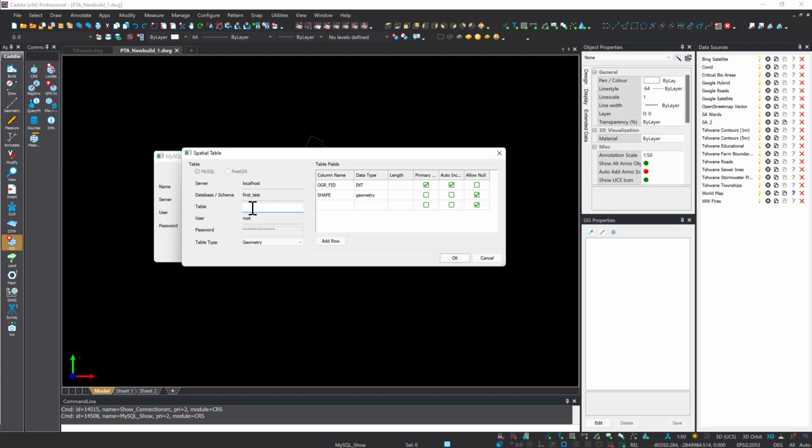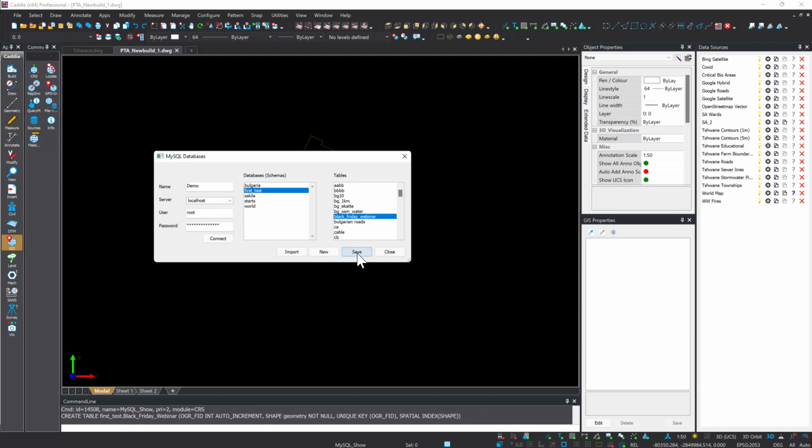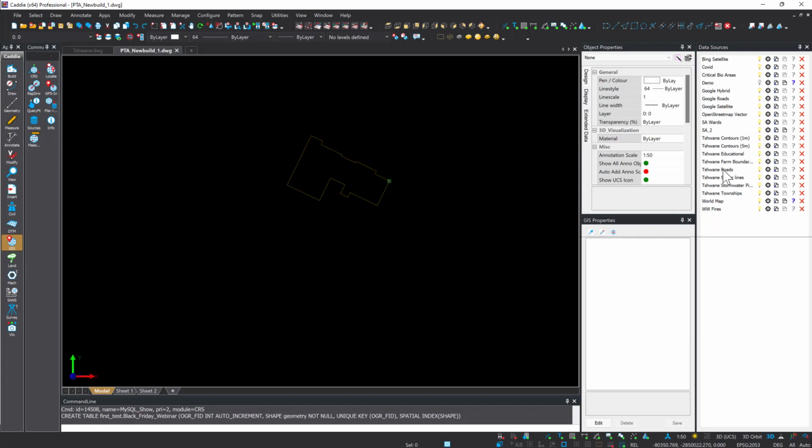So we're going to create a table called Black Friday webinar, and the table is going to hold geometry information. We're not going to add extra fields at this point, but if we're looking at things like tree surveys and things like that, we may want to have all sorts of other information fields when we create this, but we can always go and add those later on. So let's create the table, and we're going to go and save that one.